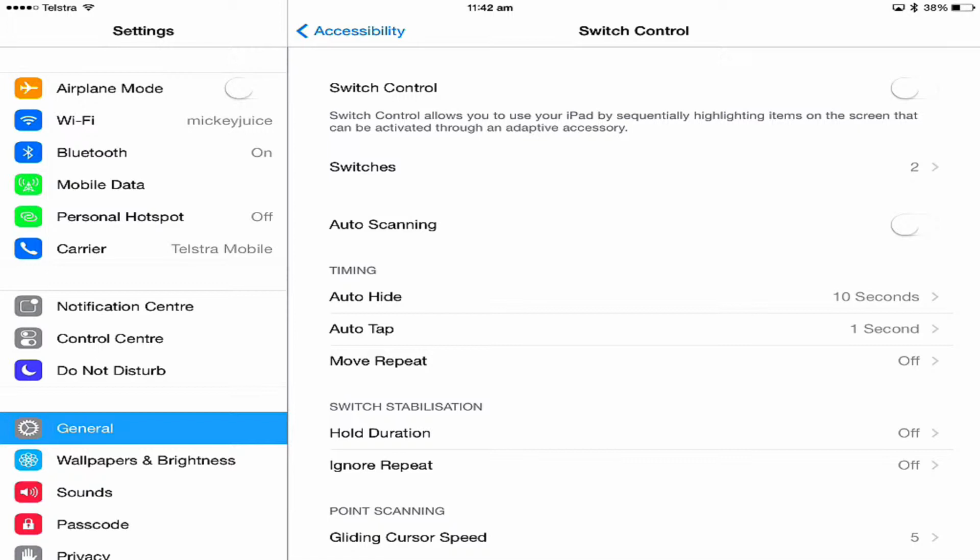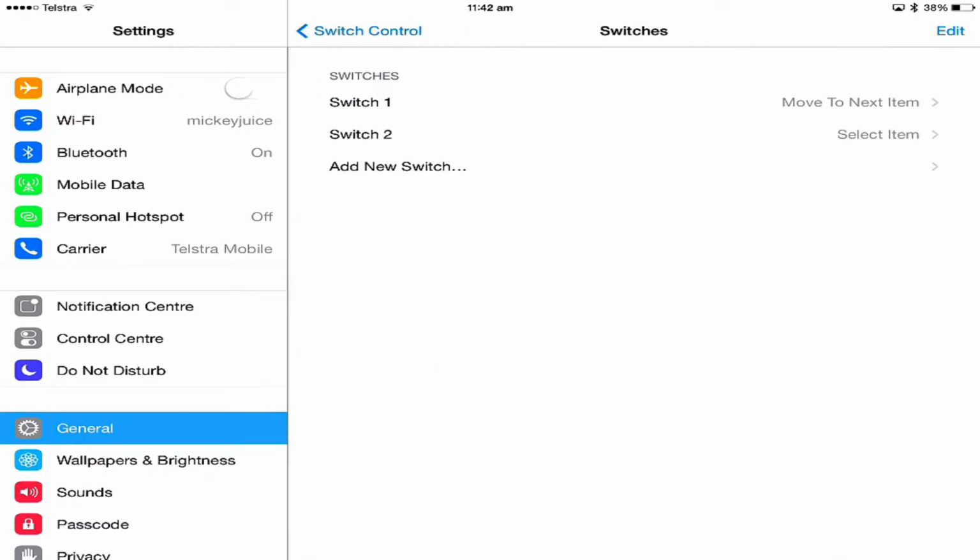So we can toggle, first of all we need to go into switches, and I'm just going to remove what I have there currently just by swiping and delete. And I've paired my switch interface with the iPad, but I want to set up and tell the iPad what switch is operating and what I want it to do.